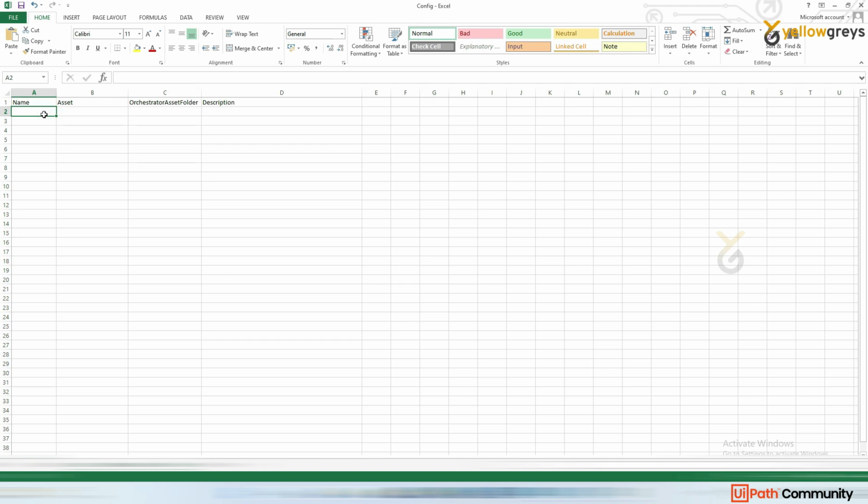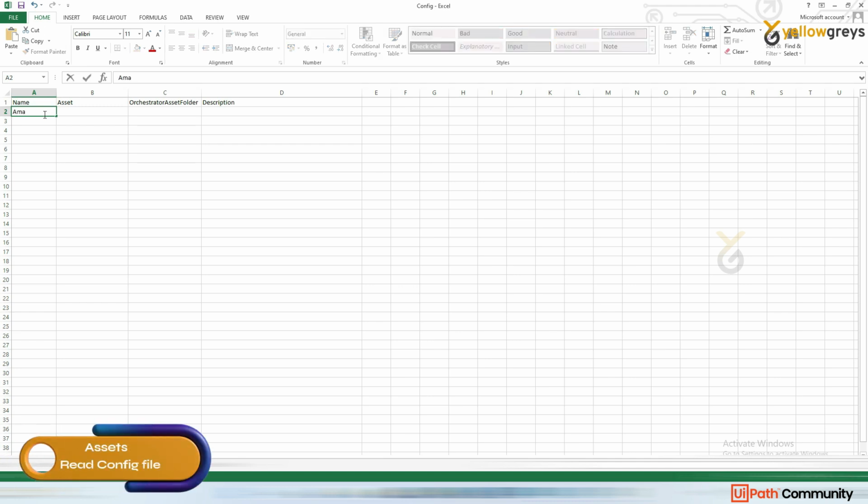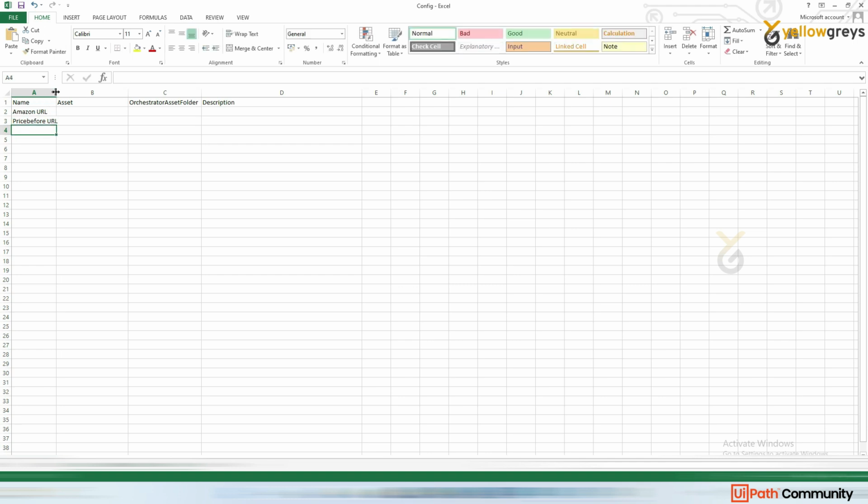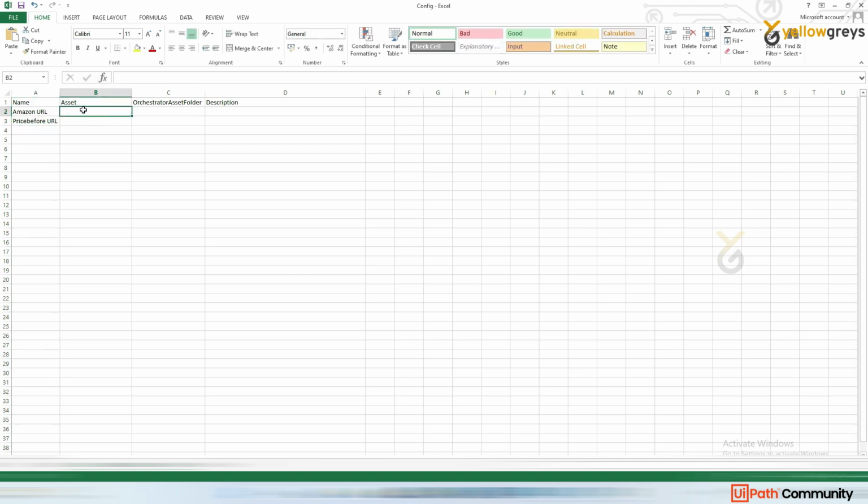Let's say how I have an asset name, I mean the key, sorry. I have keys like Amazon URL or price before URL. There are two websites, and I have stored the two website addresses in this orchestrator asset. So here, what is an asset?